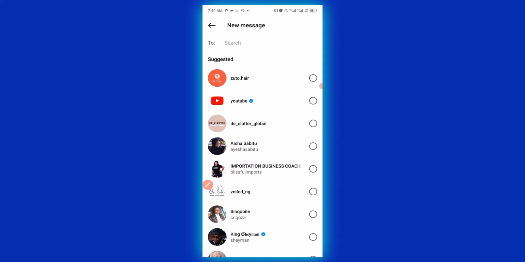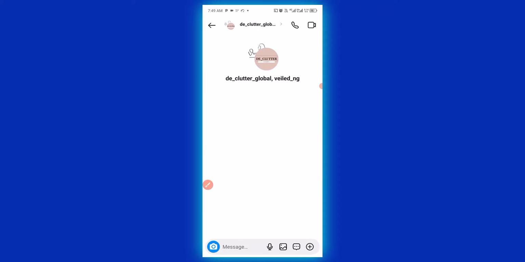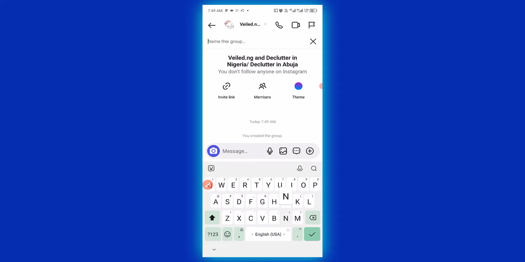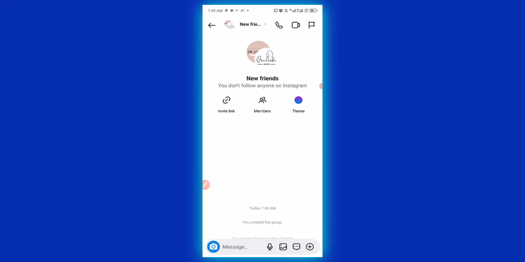Then you can simply select at least 2 or more people. Then having selected them, the next thing you need to do is to click on create group chat. Boom, a chat has been successfully created. Then you can simply click on here to name the group chat. New friends. Then click on here to change the chat name.